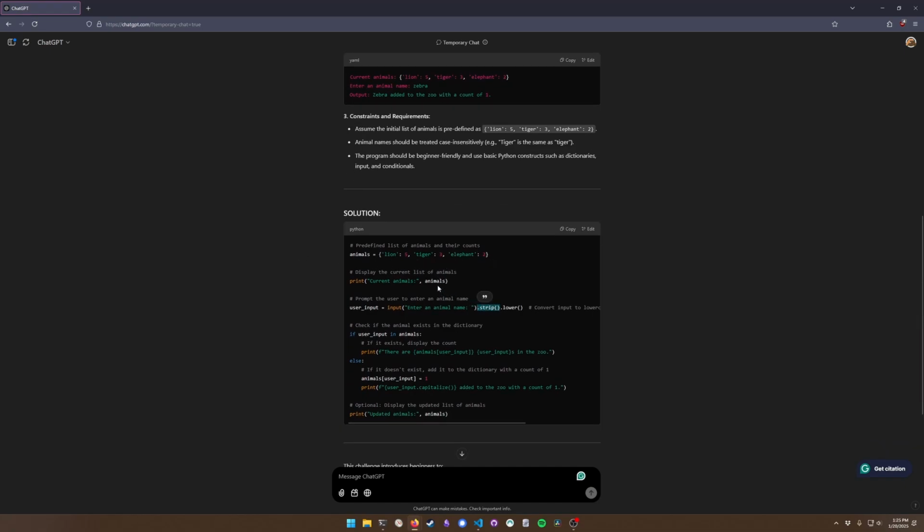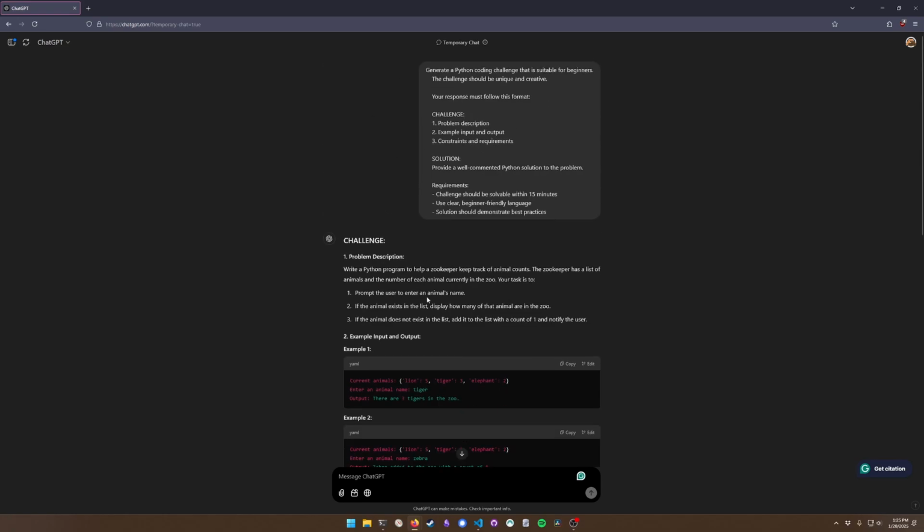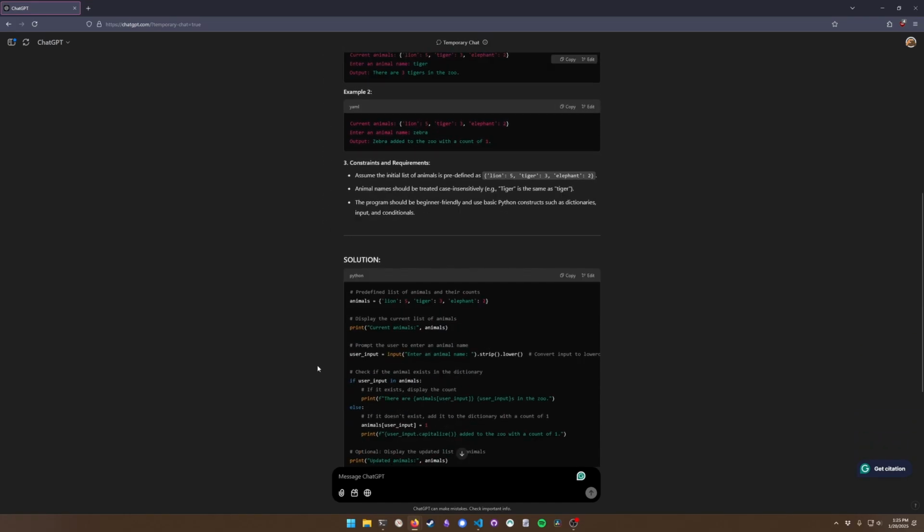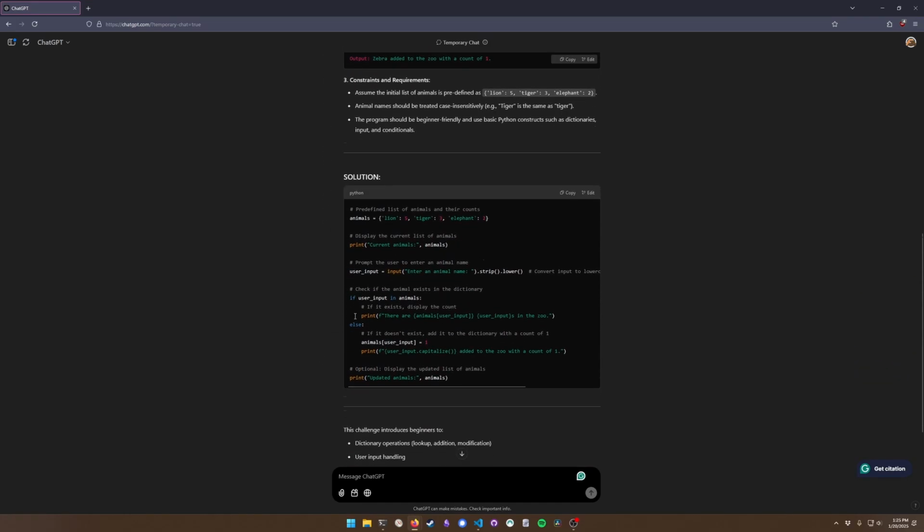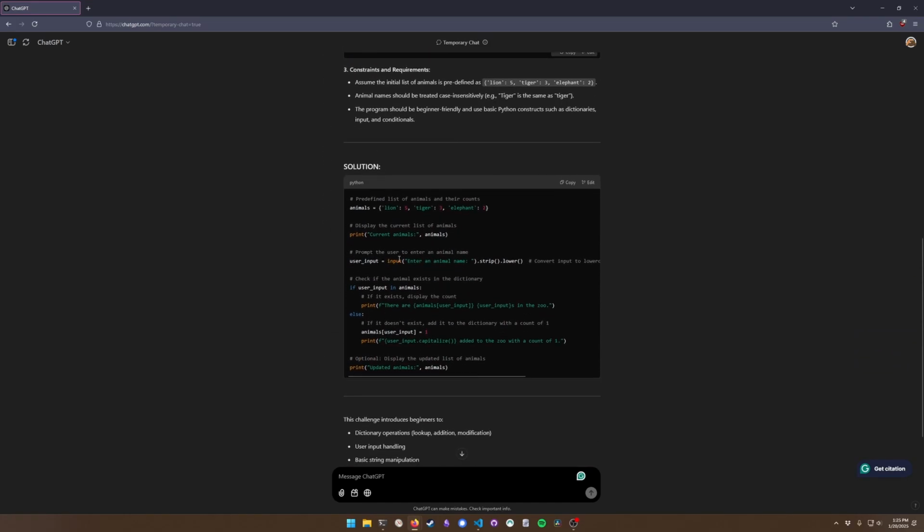So ChatGPT, here's the dictionary, current animals. I did not display the current animals. Yeah, that is something I did not do. So that's something to maybe consider. So it does input strip dot lower. The lower we got, the strip I did not think about, but I think the strip is a good plan.